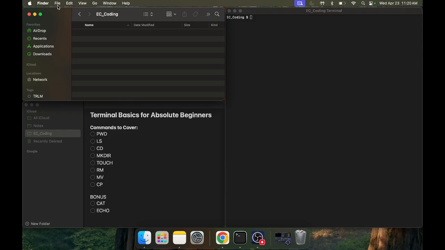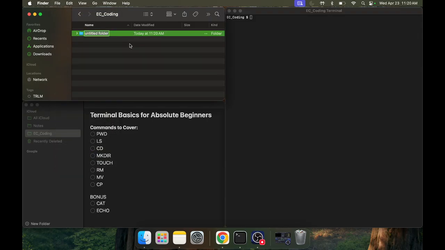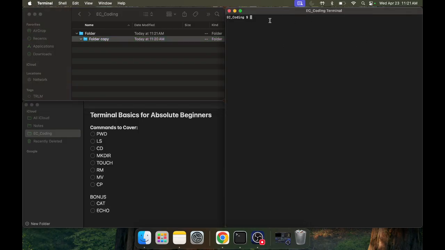So if you're familiar with the Finder, you know you can create a folder, just like so. And if you want to, you can duplicate it. You can move a folder inside of another folder, so on and so forth. But what I want to show you is that you can do all of this within the terminal. And this is how we're going to be able to do it in a software type of way. Anything that you can do in the file system, you can also do in the terminal.